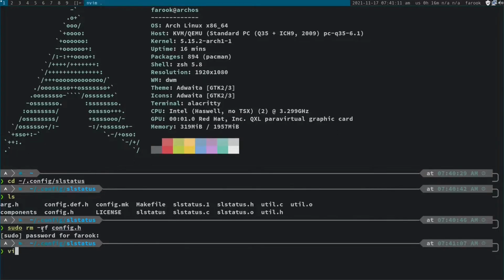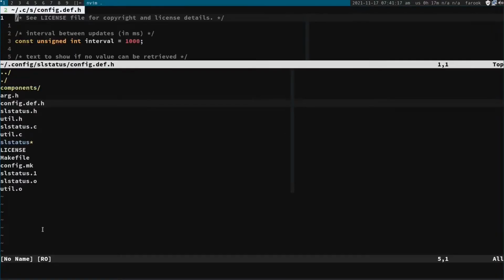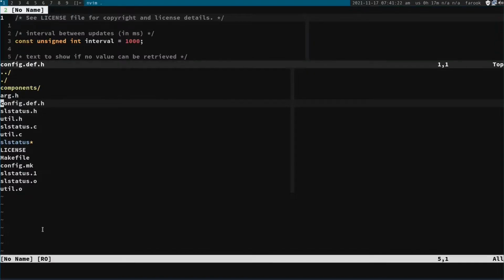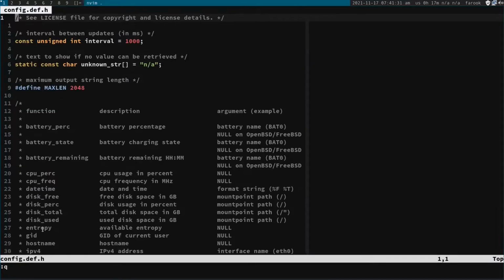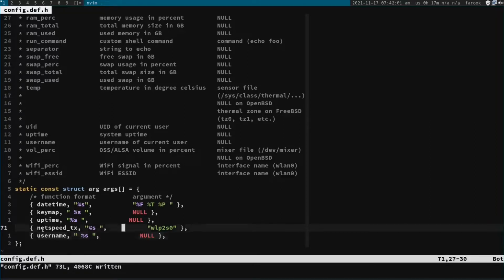Now type in vi, hit enter, and we need to open this file config.def.h. You press Ctrl J and then :q, hit enter. Now press Shift G to the very end, and you'll see that we don't have a Wi-Fi, right? So let me delete this by pressing dd. It's going to delete this line, and I want to see what is the net transfer speed. But this one is the interface, so we have to check what is our interface name.